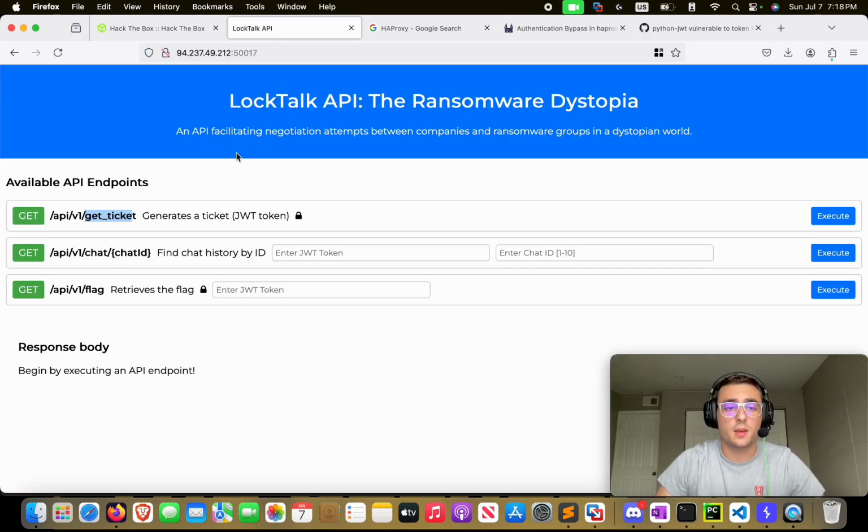So LockTalk is an API driven application with the ability to send 3 HTTP GET requests to 3 different endpoints: get ticket, chat, specifying the JWT token and the chat ID, and then finally flag, which is our end goal in order to solve the challenge.